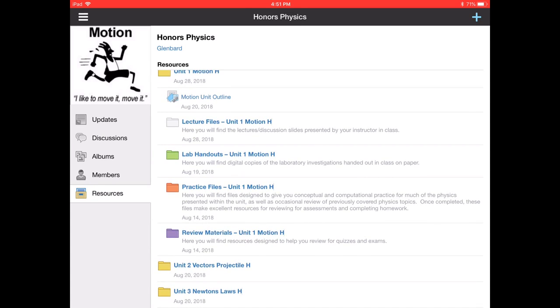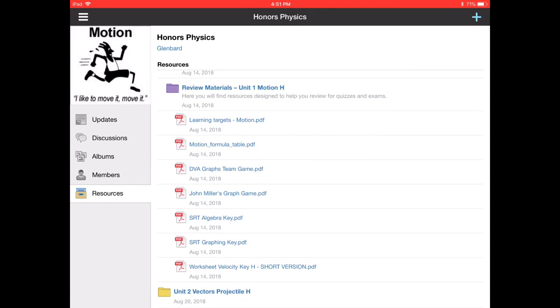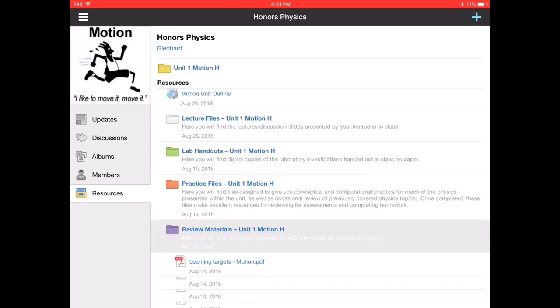And then finally, review materials. These are the things that you're going to want to look at when it gets close to test time. So spend some time browsing through those review materials, and you'll see that it's pretty consistent from unit to unit, the types of things we store here. And there's a lot of good information there as well.